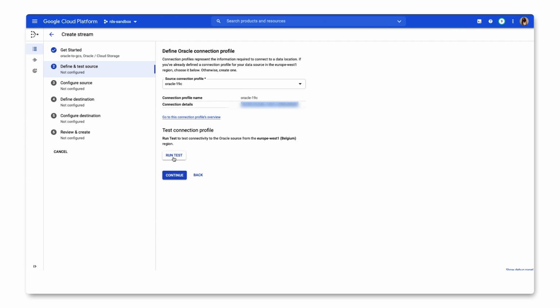I can click the Run Test button to test the connectivity to my Oracle source and make sure that it's accessible to Datastream. Perfect. So my test has passed, and I can click Continue to configure my source.